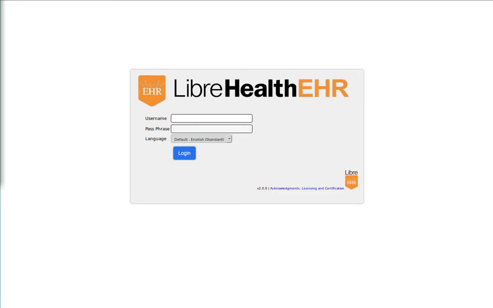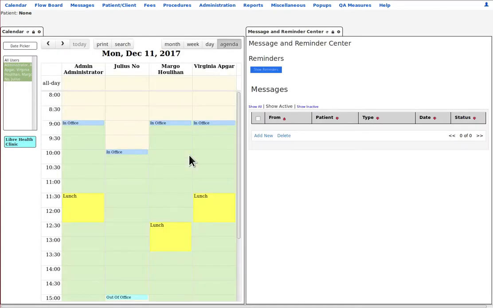I'm logging in as our front desk staff, Walter O'Reilly. He's usually the one who does this because he's sitting at the desk when a new patient comes in. However, most any staff has access permissions to do this. Our new patient sits down.